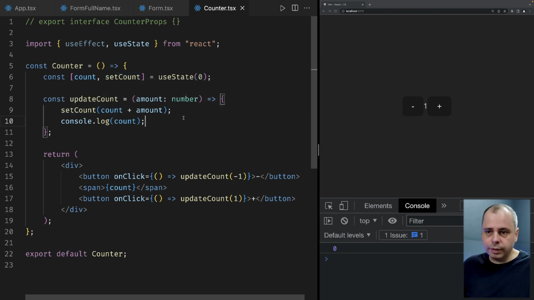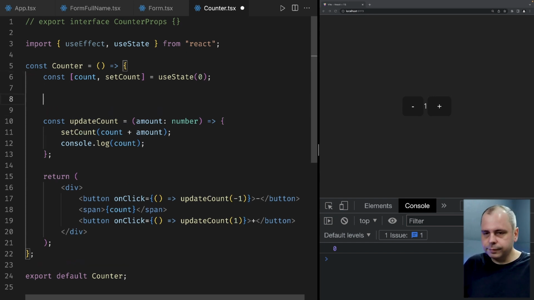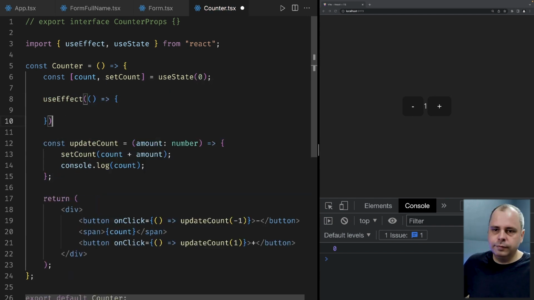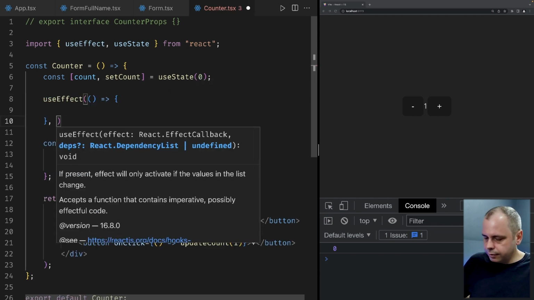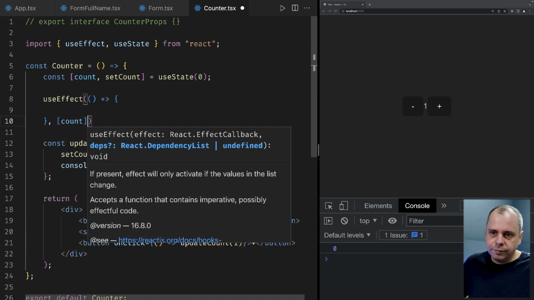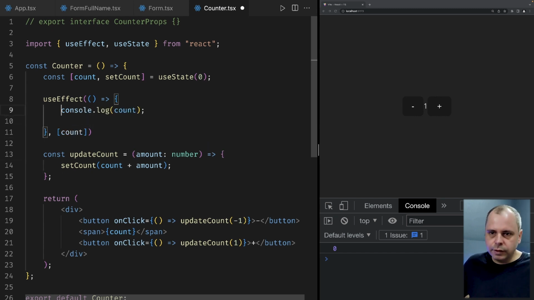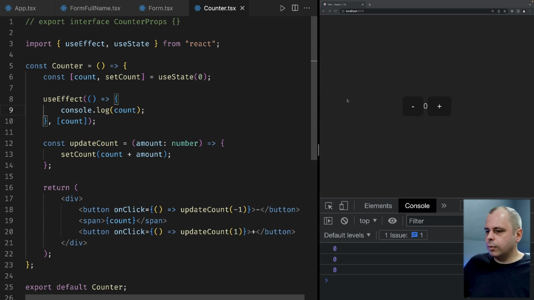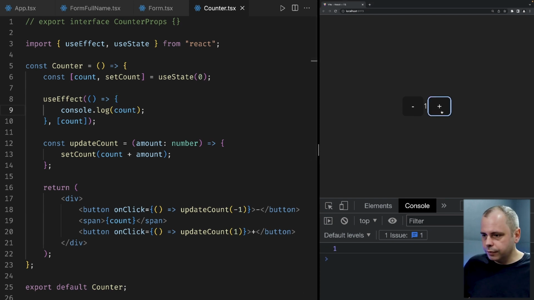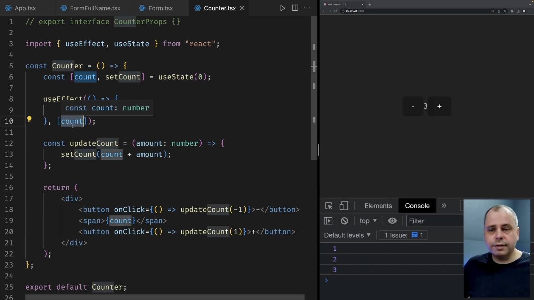So if I need to do something right after the value is updated, I need to use the useEffect function. Because here I can set a dependency like count, and the useEffect will only be called when count is changed. So here I can set the console log, and let's see what happens. When I click plus, I can see 1 here and 1 here, and it works perfectly because the useEffect is only called when my variable count is really updated.